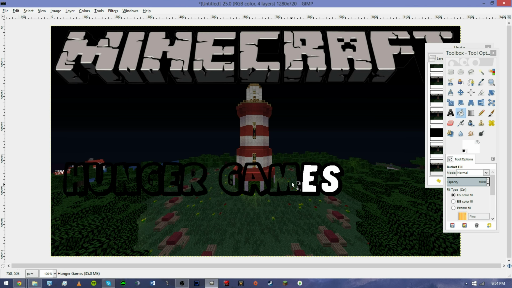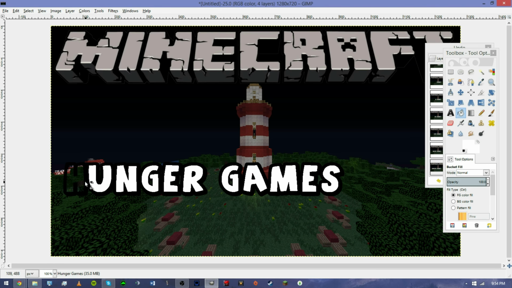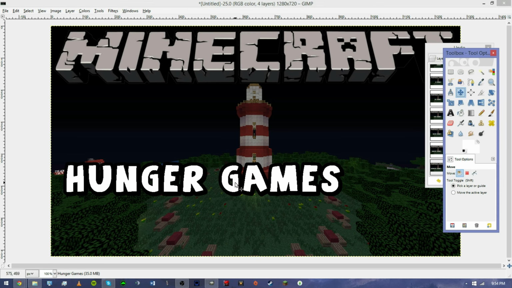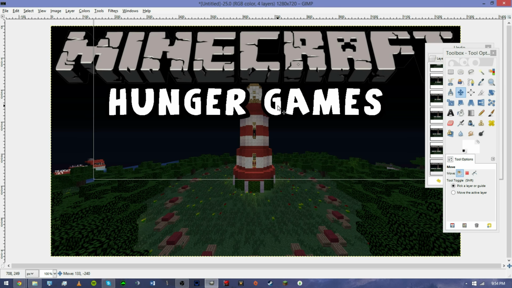Here we go, color in each word or letter I should say, and it'll look really cool and slick, and I move it up right below the Minecraft logo. So here we have our Minecraft Hunger Games, and it just really screams out to your potential viewers, hey, Minecraft Hunger Games, go check it out, and this looks really cool.